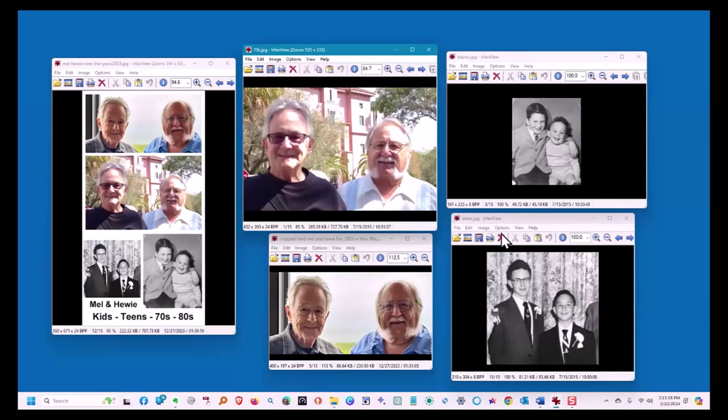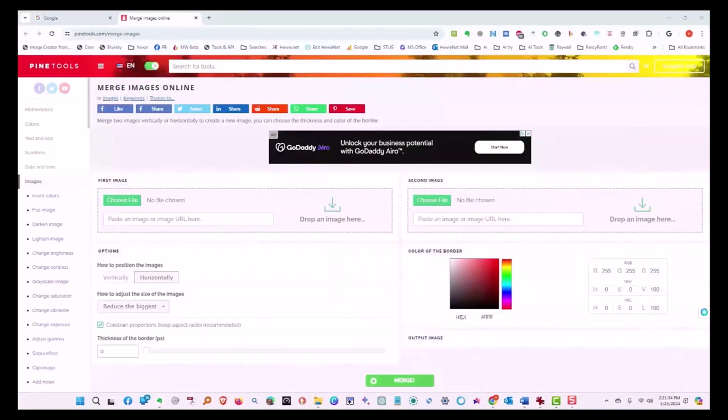So now what we need to do is combine them. Next, we want to merge 2 pictures together. Let's do the horizontal first. We can do vertically or horizontally. We can reduce, we can not adjust at all. We can magnify the smallest, reduce the biggest, or crop the biggest. We are going to reduce the biggest. You can have a thickness of the border, and let's make our border 3. So there'll be a border, and we can check the color of what the border is. We're leaving it at white.